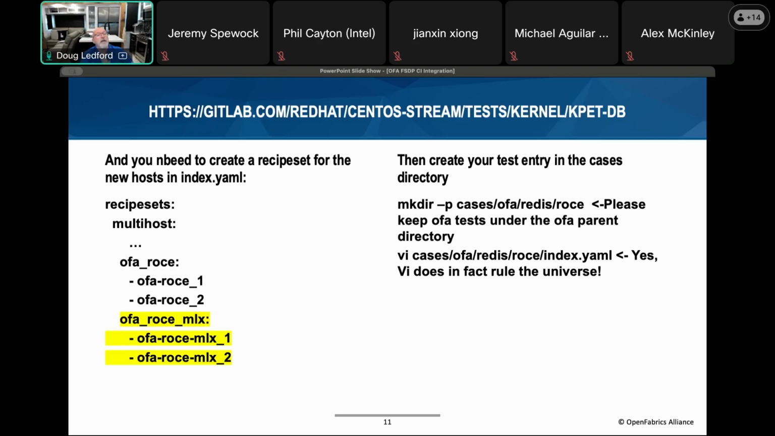All right. Then after that, you need to go into the cases directory that's part of the KPET-DB, and you need to add a directory for your test case. And as far as this goes, we request that everybody keep everything under the top level directory cases/OFA. So we don't really want to have OFA test cases spread around other sections of the test case directory because they only run on the OFA infrastructure.